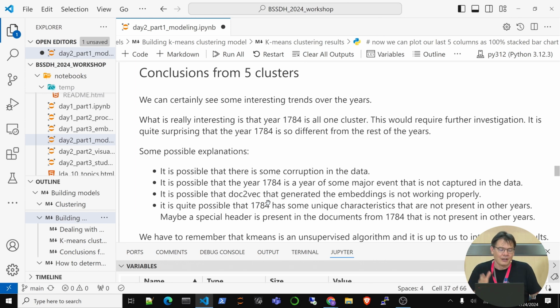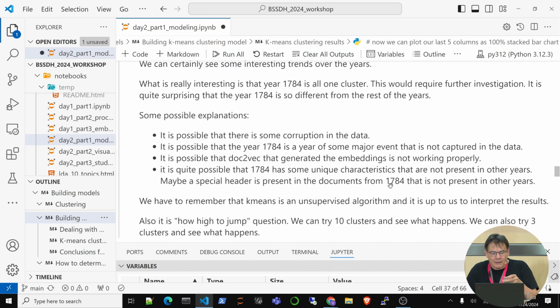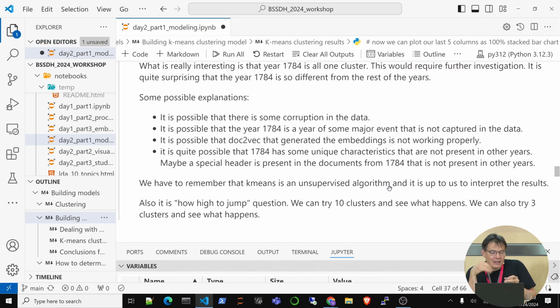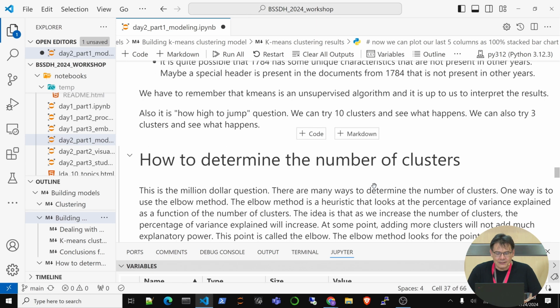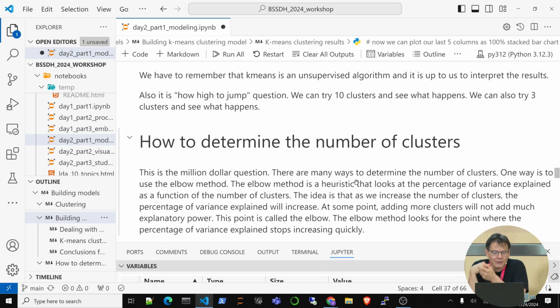And also, of course, it would make much more sense if you had the full Bailey corpus, so that you see the other years, and then your visualization would be much bigger. It'd be much easier to see, is everything okay? Here we have this sample, and it's possible it's just too large a gap in our data. So, again, this is a how-high-to-jump question. Let's see 3 clusters. So how to determine this number of clusters?